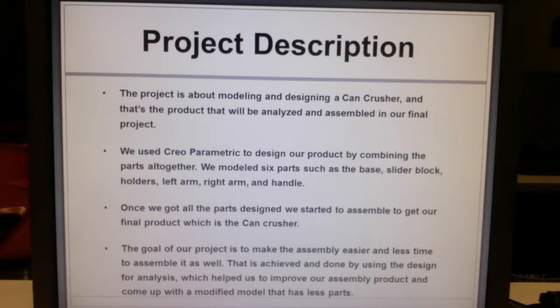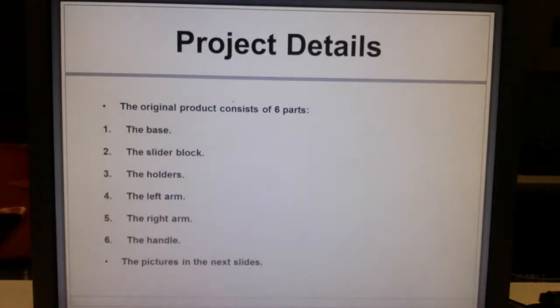The goal of our project, which is the most important thing in our project, is to make the assembly easier and less time to assemble as well. That's achieved by using the design for assembly, which helped us to improve our product and come up with a modified model that has fewer parts. So we will be comparing the modified and the original one together, and we'll see the difference between both products in all aspects as well.